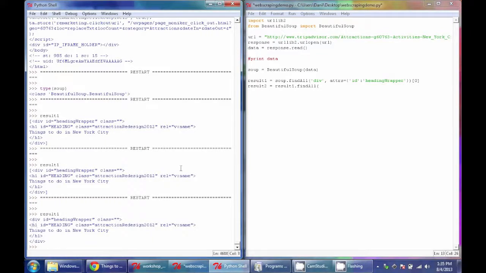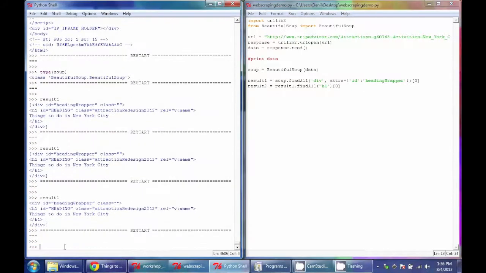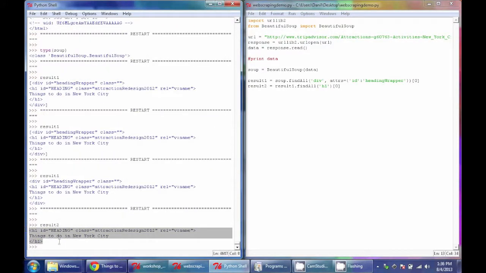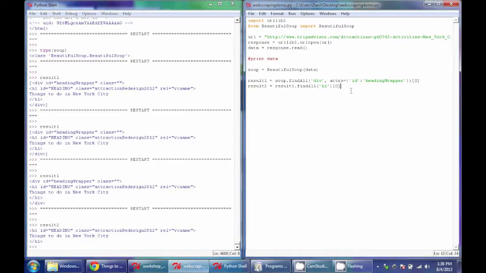Since we only have one h1 tag, it doesn't matter what the parameters are. We can specify them, but we can leave them out, and it'll just return all the h1 values. And then from there, we again want to take just the first value in that resulting array. So we run this again, and now ask for result2, it'll give us just that h1 tag. So we're pretty close here, we have the lowest level tag that contains that text. Now all we have to do is use another Beautiful Soup command to extract that string from the resulting HTML.